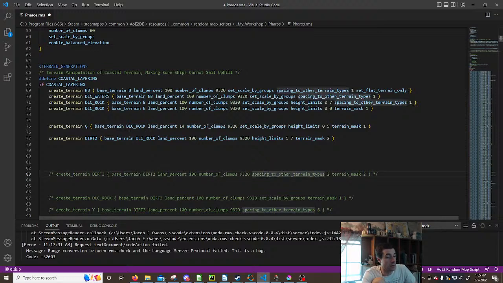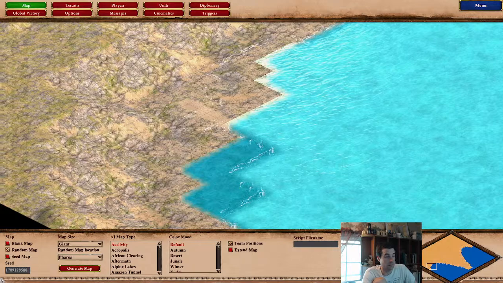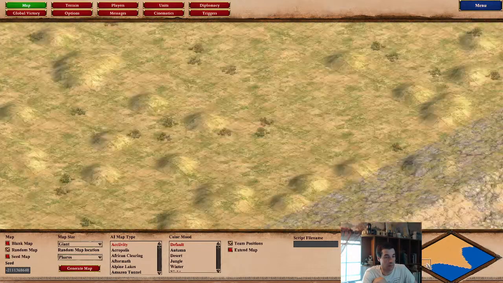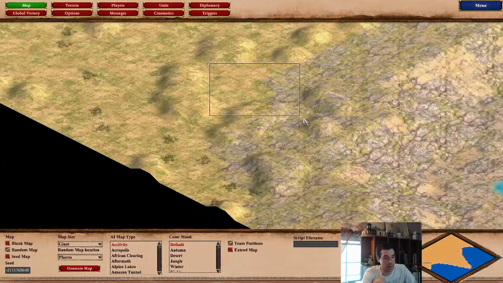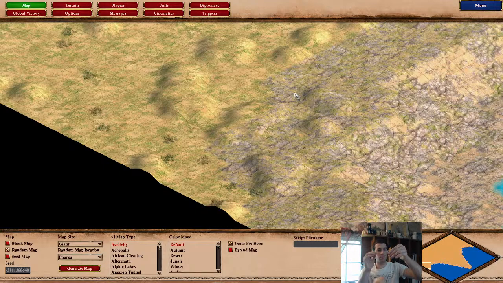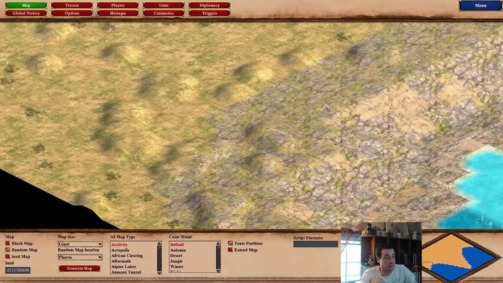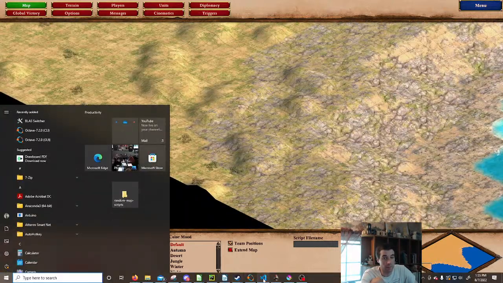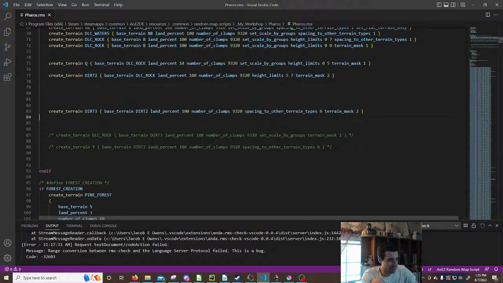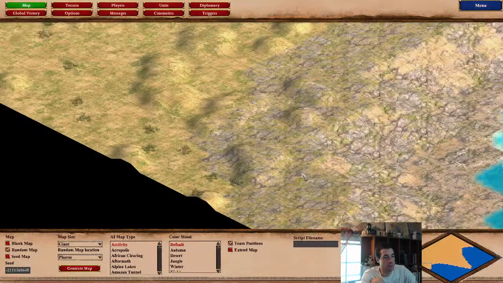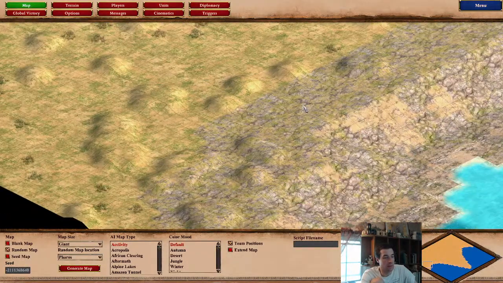So if we create another terrain that's Dirt 3, and we do it far away from this, say space and other terrain types 2, but let's do it more like 6 or something. So that is created here. Then we should be able to come back and just place standard dirt on top of that.